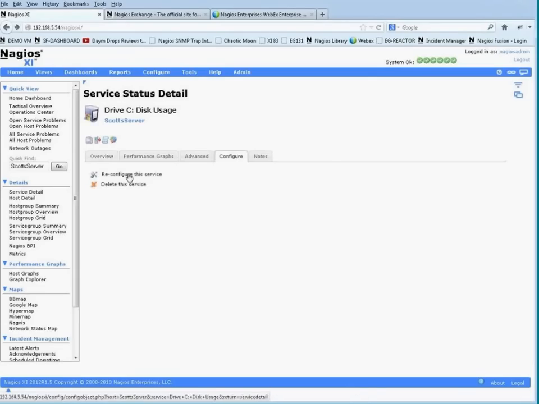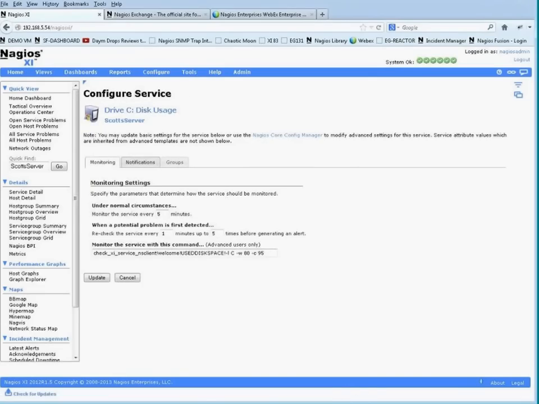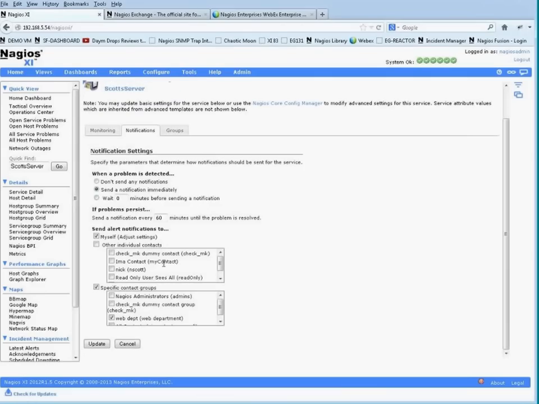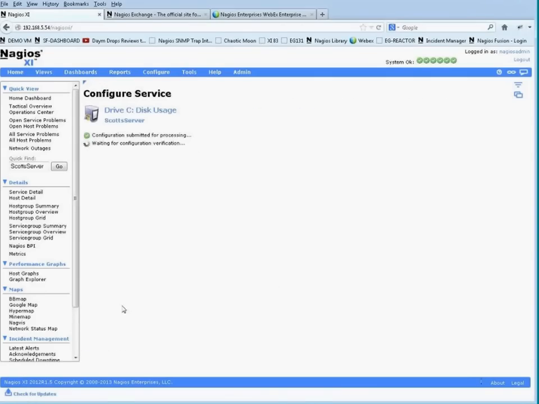Configuration changes can also be made from the configuration tab. I can reconfigure this service. I could change the notifications, which person I want to be notified. I can go ahead and update that, and this will automatically apply that change from this point forward for this service.